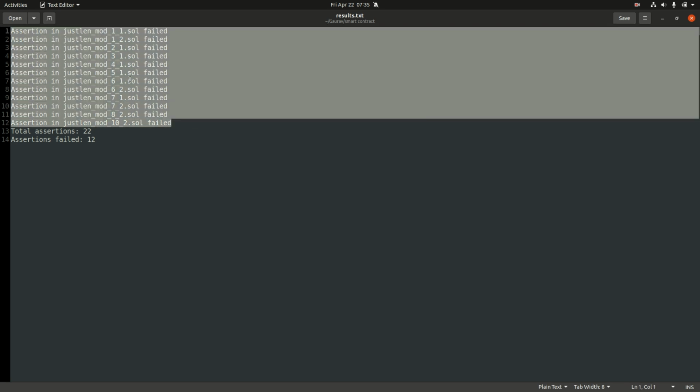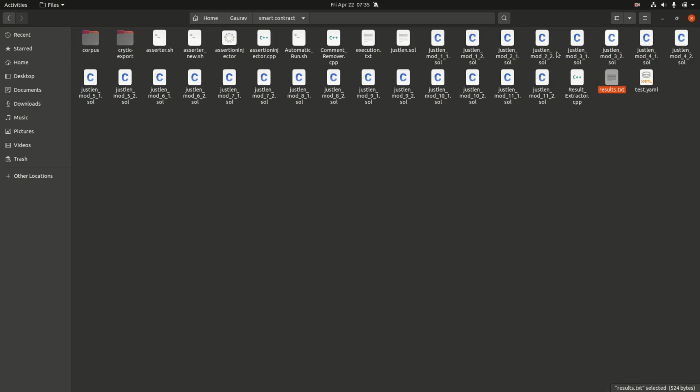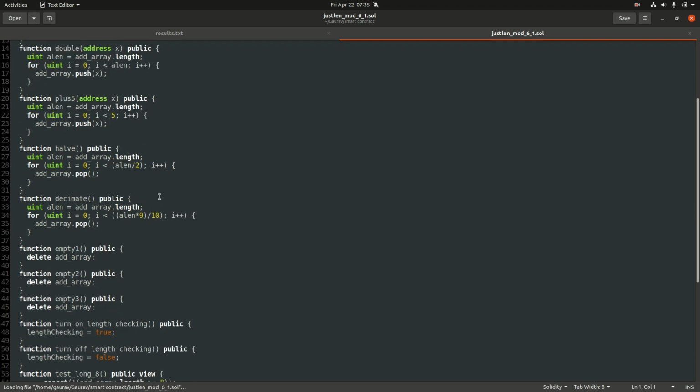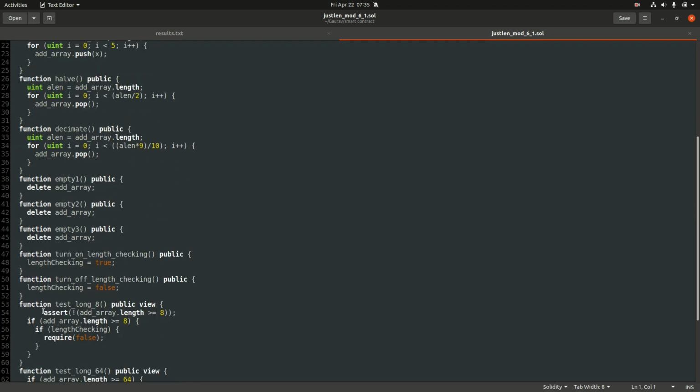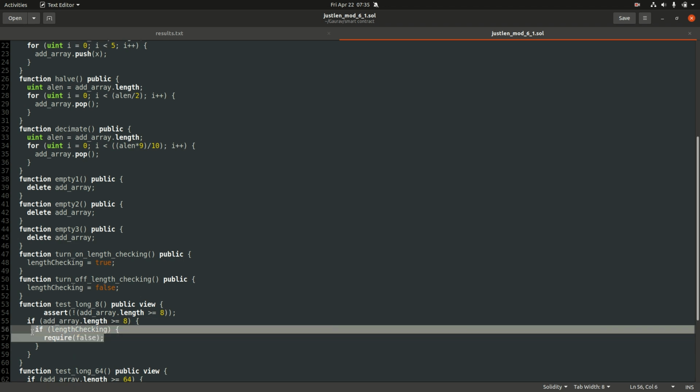So for example, we see that the assertion in Jocelyn mod 6.1 has failed. We can go to 6.1 and check the assert statement that it has. So it has this assert statement. Now we can say that this assert statement is being executed. That means this condition is becoming true and this branch is being reached. So this condition is being covered.